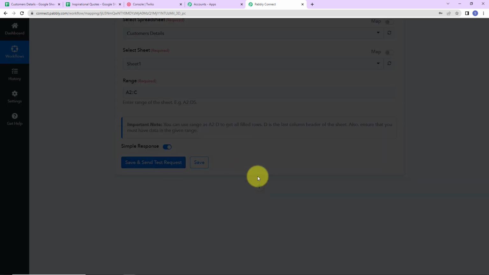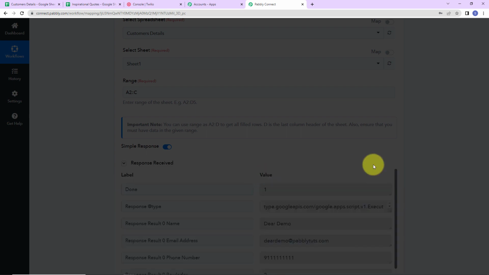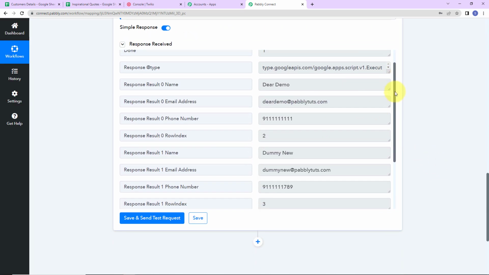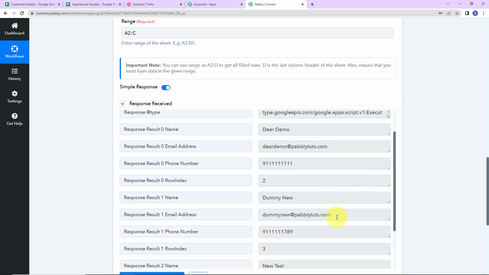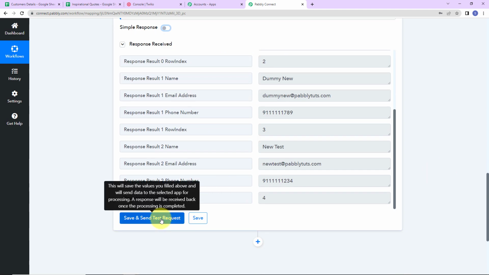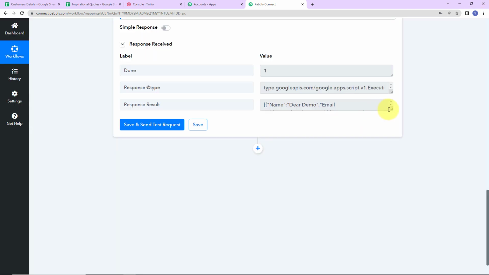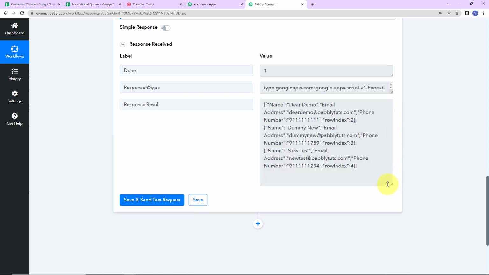Now I'm going to click on save and send test request. And as I do that, you can see that I have received the entire data that was there on my Google Sheet. Now you can see that I have received the response. So what I'm going to do is, I'm going to take this response in advanced format. Let me show you how to do that. So as I toggle this towards the left and I click on save and send test request, you can see here that I have received the collective data. This is not row wise, this is the collective data, everything that I have on that spreadsheet.